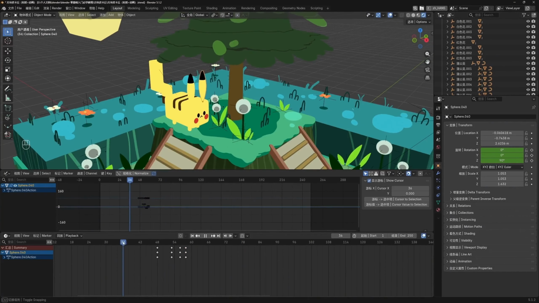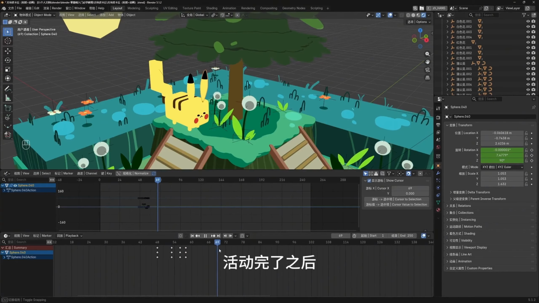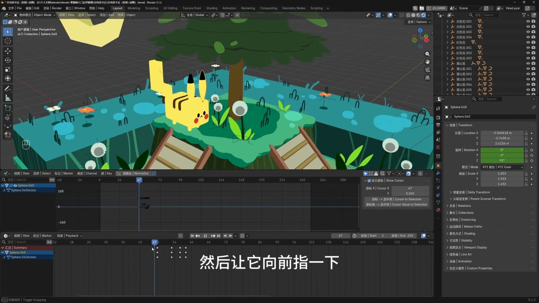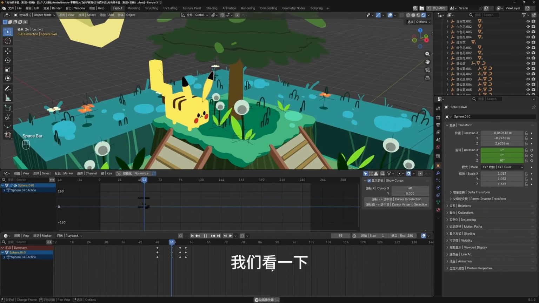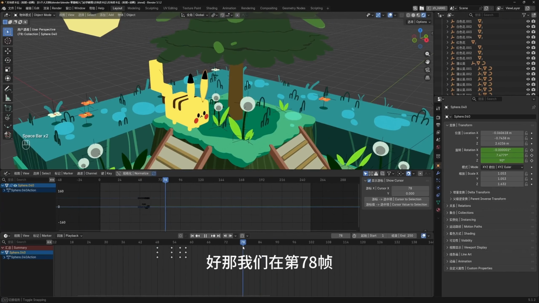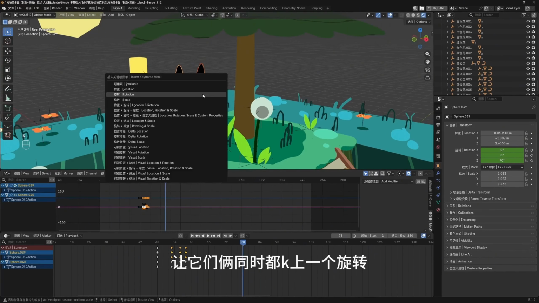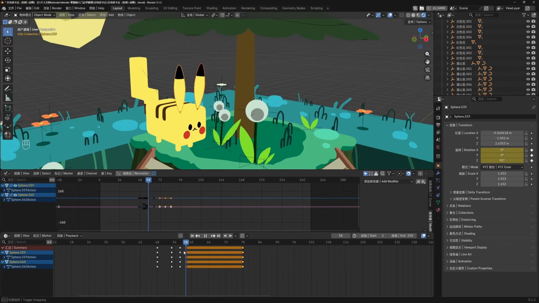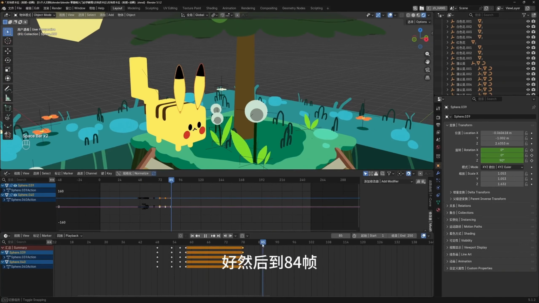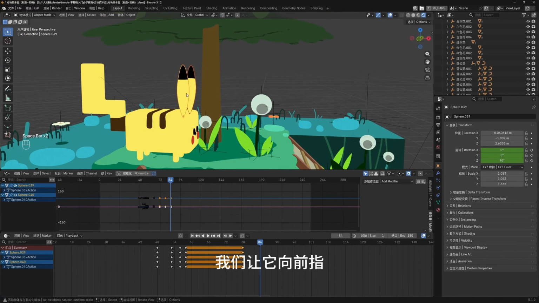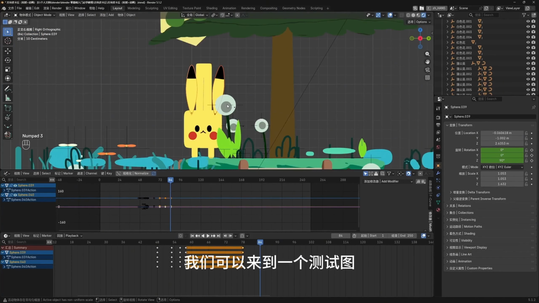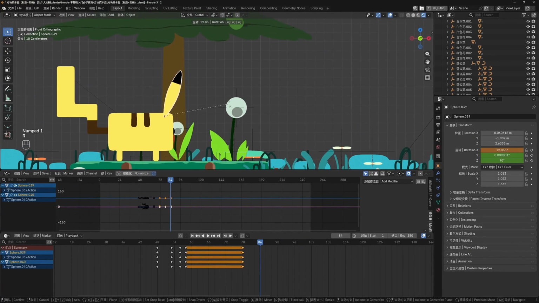Okay. Then after it finishes its activity, let's wait a little while, then let it point forward. Let's take a look. Good. Then we are at frame 78. Let them both set a K rotation at the same time, in other words, from 58 to 78. This is a stationary needle. Okay, then go to pin 84. Let's make it point forward. We can come to a test chart.